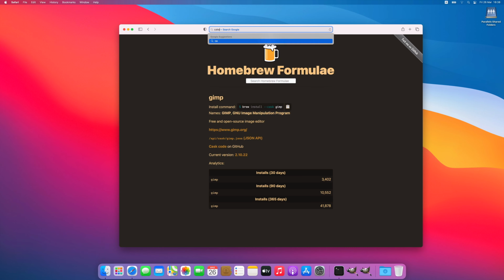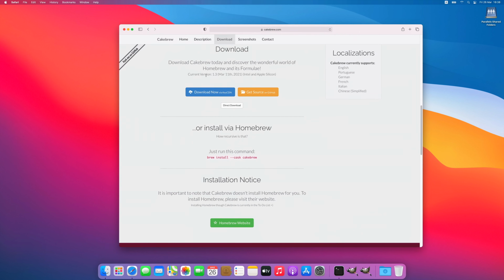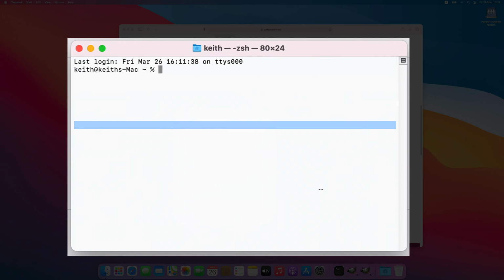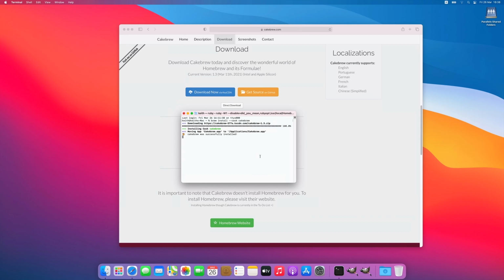Back on the other Mac, I'm going to go to Cake Brew. So Cake Brew is a graphical interface for Homebrew, which saves you from having to type commands. Now, of course, you can install Cake Brew through Homebrew. So we'll just copy the command here, again, go to a terminal and paste. And from here, we'll install the GUI.